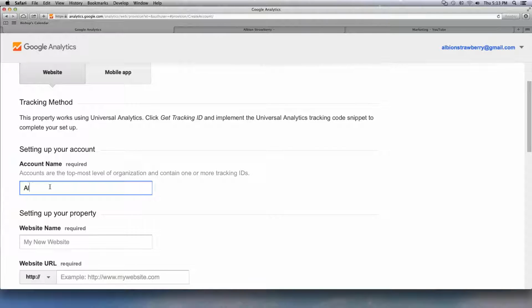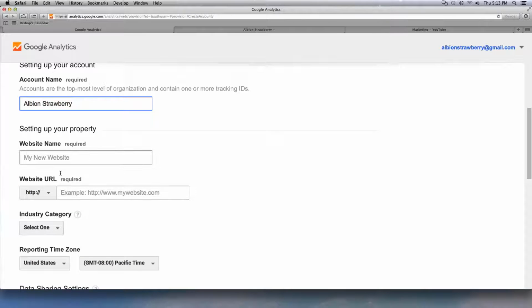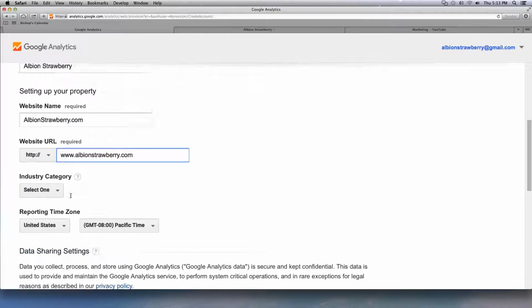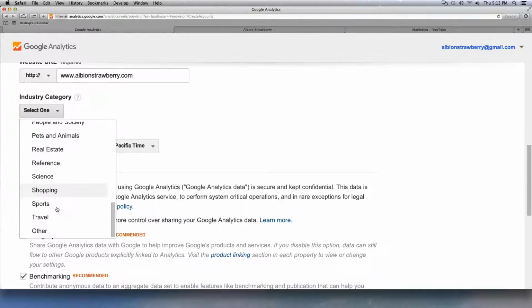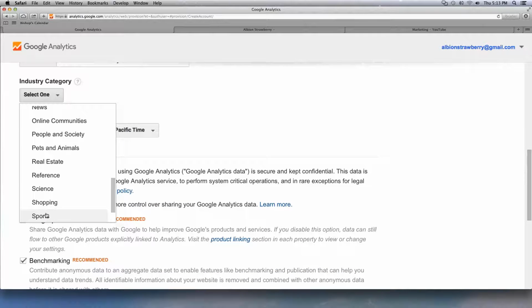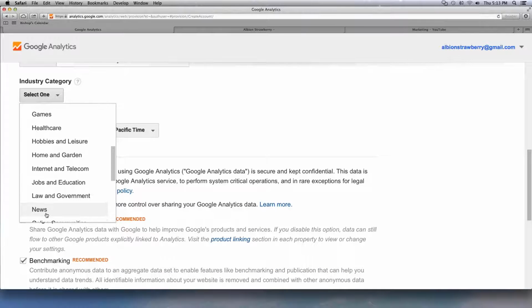Under account name, Albion Strawberry. Under website name, albionstrawberry.com. I got to register my account here. Website URL, www.albionstrawberry.com. Industry, just choose what's closest. There's an other category here at the bottom if you can't find something that's close.